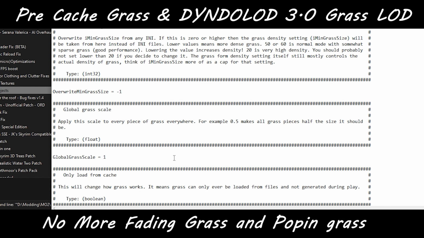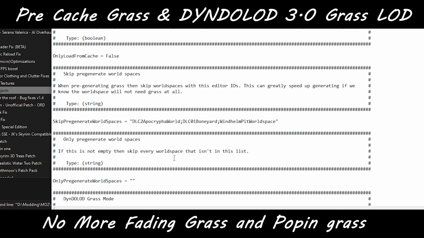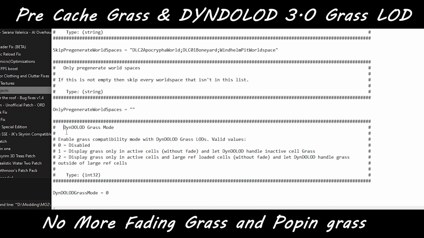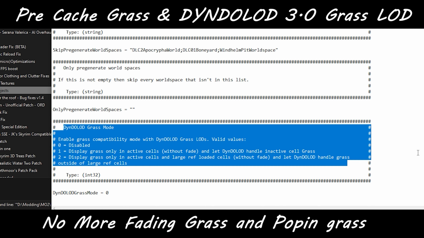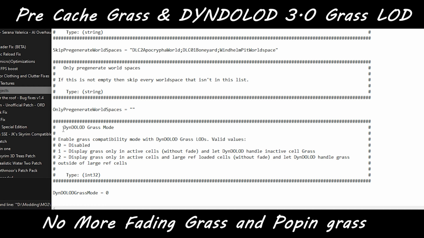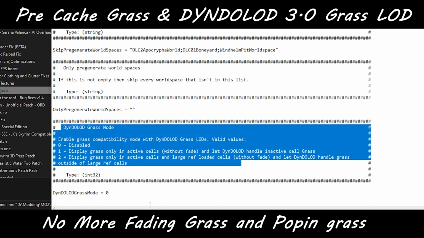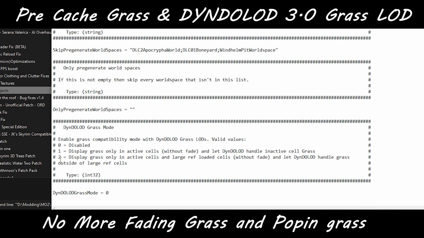And for the last line, go to the bottom of the file where you see the DynDOLOD section. As you can see, there are three options. The first option is 0, which is disabled, where the grass cache will not work with DynDOLOD. And for 1, the grass cache is set to work with DynDOLOD.